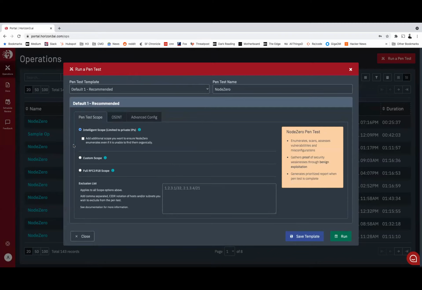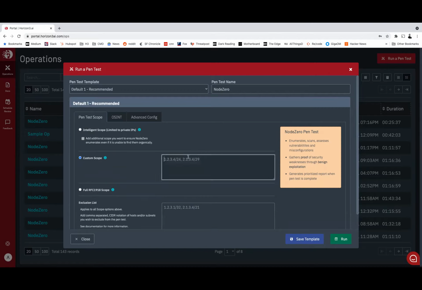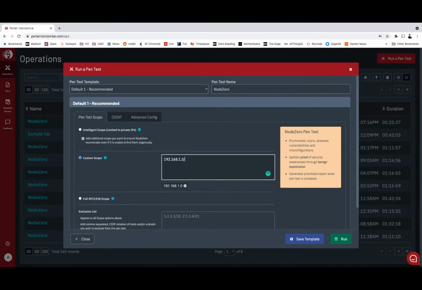Here, you can set various types of scopes. If you want to just take the defaults where NodeZero is going to execute from its initial location and is going to discover all assets that are reachable on the network, you can just let it run with an intelligence scope. If you want NodeZero to stay within a specific IP range, like 192.168.10/24 or 192.168.0.0/24, you can explicitly define the scopes and subnets.